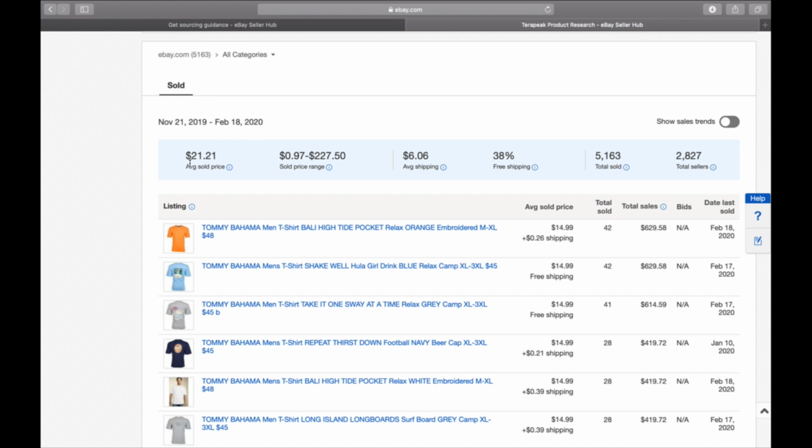So we have a $21.21 average sold price for extra large Tommy Bahama shirts. We didn't do polos, we didn't do button downs, we didn't do anything. So the sold price range was between 97 cents and $227.50. So that's the low and that's the high, the average being 21.